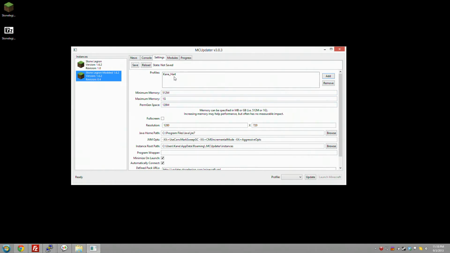If you have the new security Mojang, it's by your email address, of course, and then your password. If you don't, it's by your username and password. So that's all. It adds it in. Now what you do is hit save, and you click reload. Boom. And you're set.